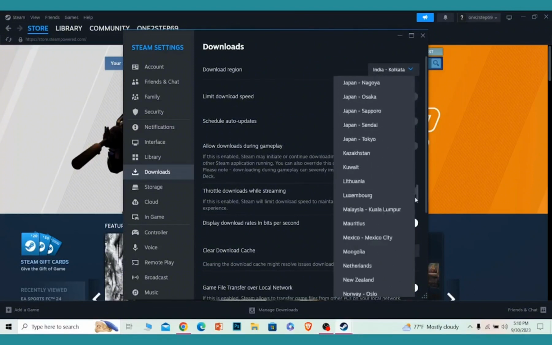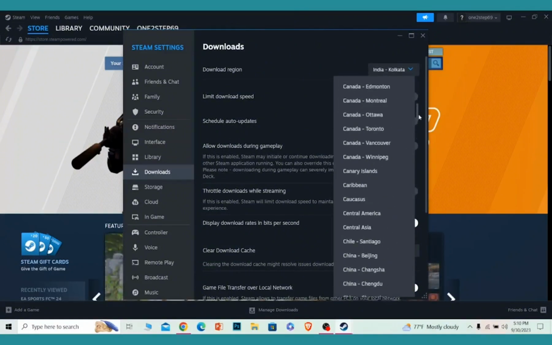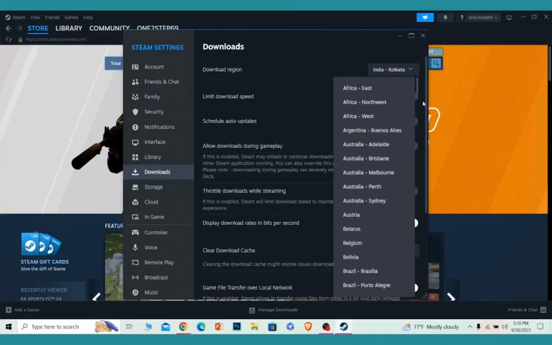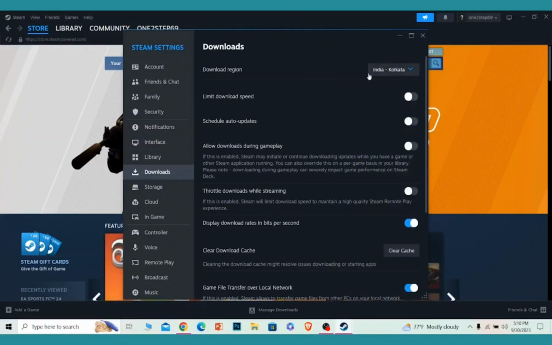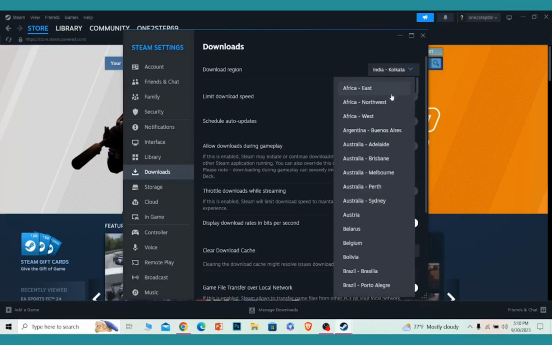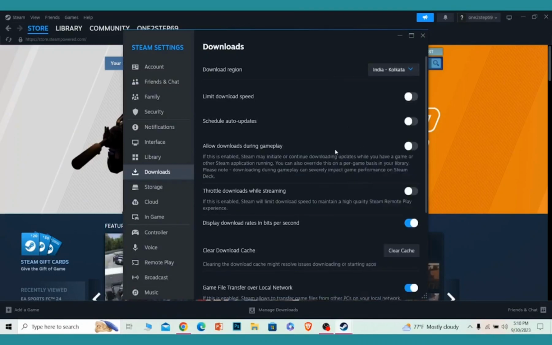If it is US, make sure you choose US. But if you don't have the option of US, then try to select the country which is the closest to US, alright? So I don't have my country Nepal, so I had to choose the country closest to me, India. That's why I chose that. So if you don't have your country over here, make sure you select the country which is nearest to you and your problem should be fixed.